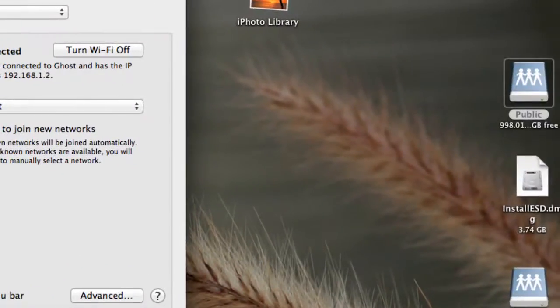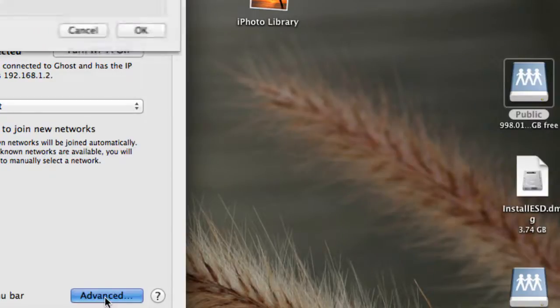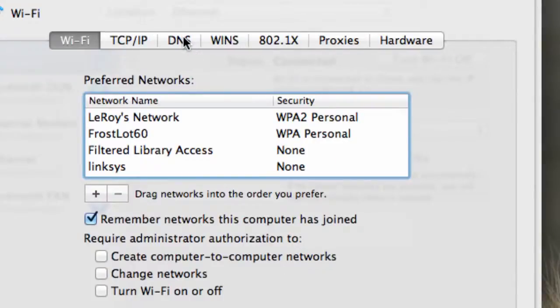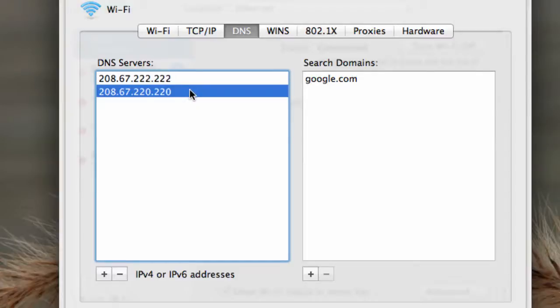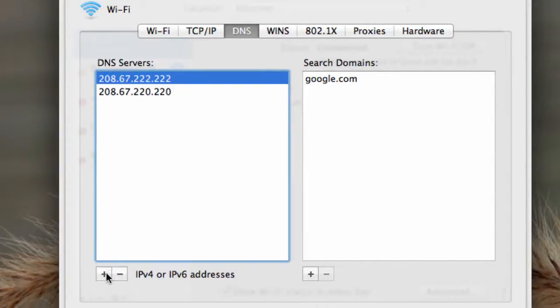And I've already unlocked this one here. So click on Advanced, and then DNS, and then you want to put in these two codes. You might find something else in there if you did it. I left google.com over here, but you want to hit the plus button and then put this in: 208.67.222.222. And also hit the plus key and do it again.